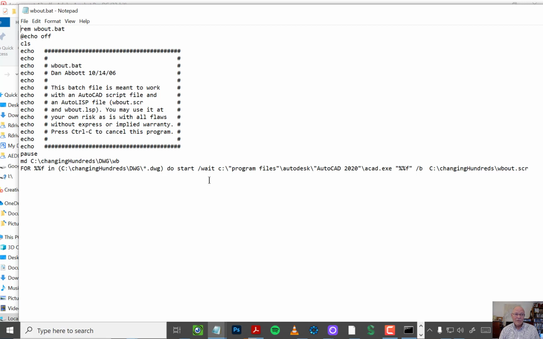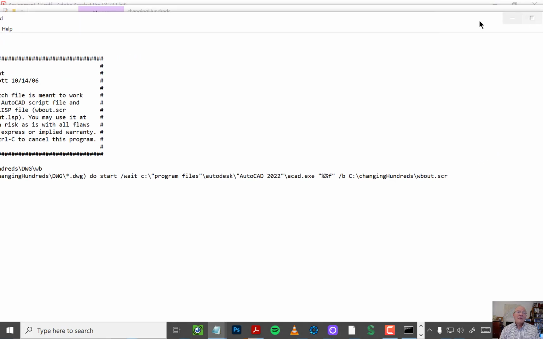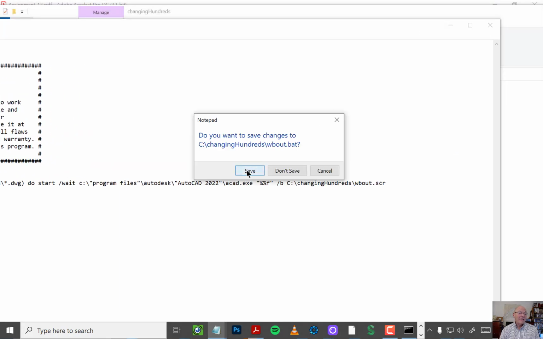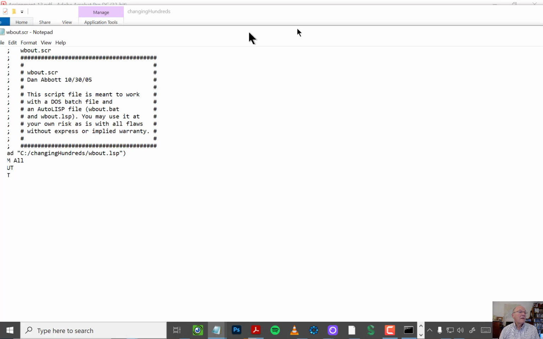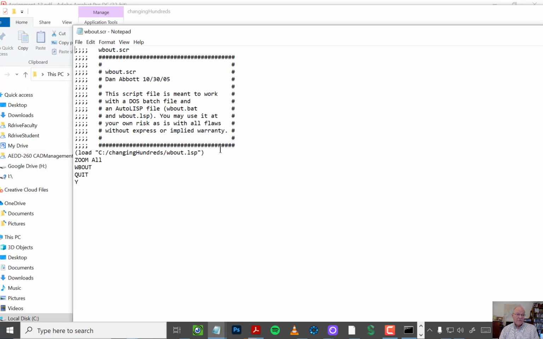Start AutoCAD, wait for it to be done. It's AutoCAD because it's here. Once again though, I have to modify this to the current release. And then I quote that because it's possible drawing files have spaces in them. /B means run the script. Then when you do, open the drawing and then run the WB out script. So this time I have to save that because I changed the path. Now I go to the script file, and what happens when it opens the script is this. It loads the program called wbout.lsp, does a zoom all, runs WB out, and then quits.